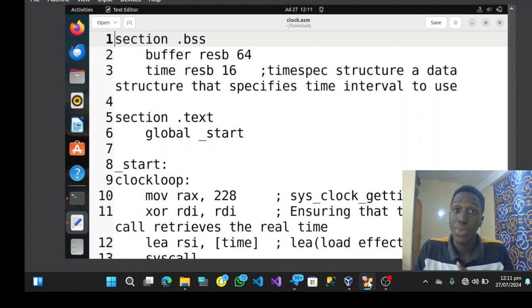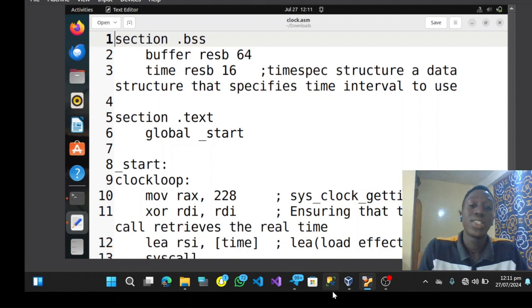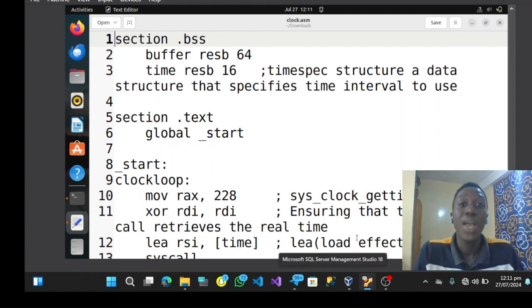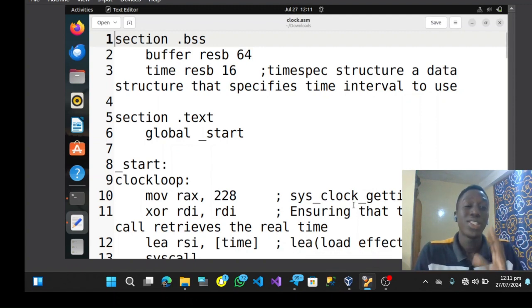That is the section.bss, section.data, and the section.text. The section.bss is where we reserve the memory for the variables we'll be using in our code. And the section.data is where we declare the time spec structure. And the section.text contains the bulk of the code.